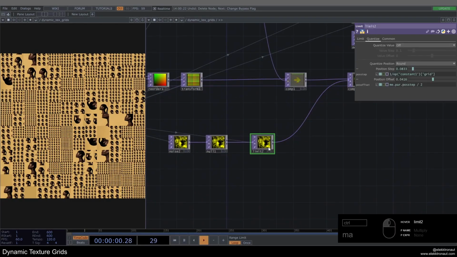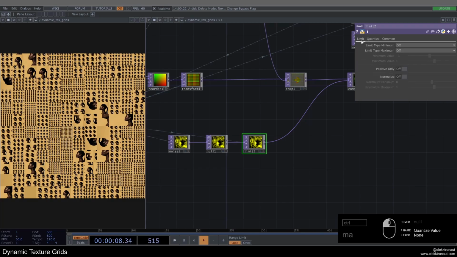Let's just do it. On my limit here, because you can see the heads are sometimes turned, so that might be something that you want. It's not what I want, so I can go to limit and just check positive only, and then they're all rotated in the right way.